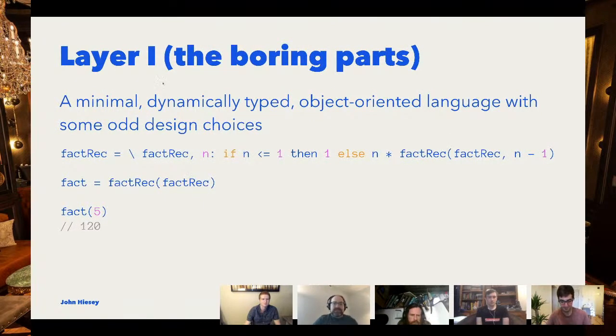Okay, so layer one, the base language. It's a minimal, dynamically typed, object-oriented language with some odd design choices. I say odd design choices mostly because of what's left out. So this is a function definition. It's essentially a factorial function, so backslash is your lambda. It takes 2 arguments, and I think you can imagine what this means: if n is less than, it's your traditional recursive factorial.